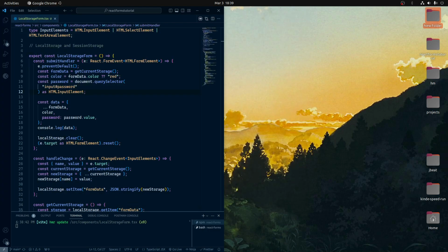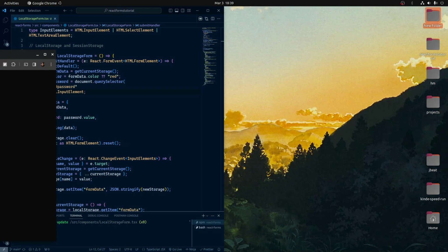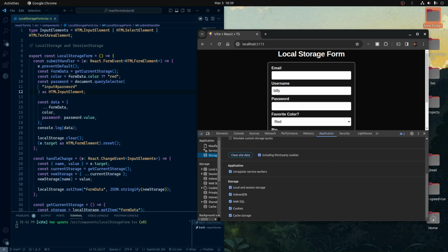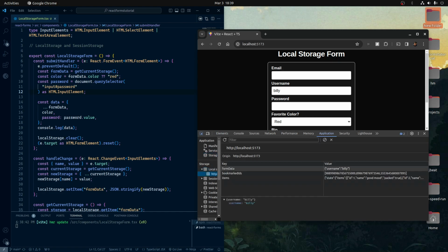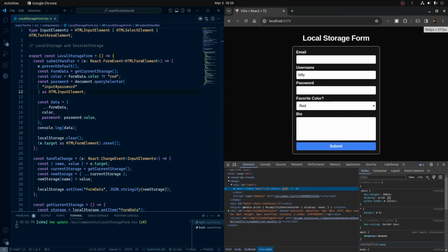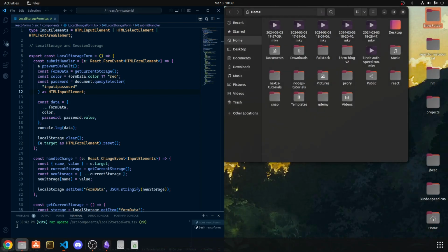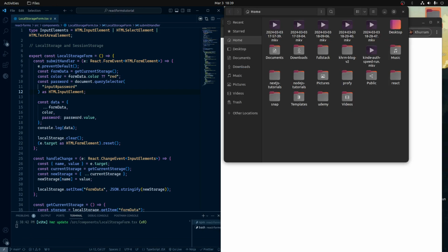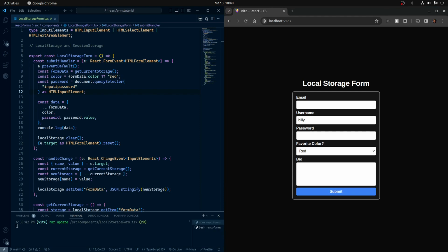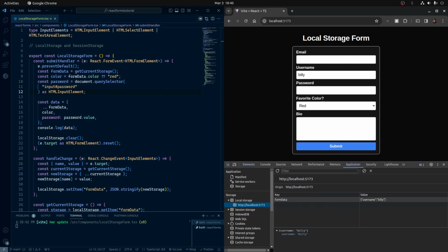Alright, so if I type in Billy here, application, local storage, let's clear some of this stuff. Alright, so here we have username of Billy, and this is in local storage. So if I go ahead and close my browser and open back up Chrome again, and if I go to localhost 5173, we'll see that Billy is still saved here in my local storage, even though I closed the browser.